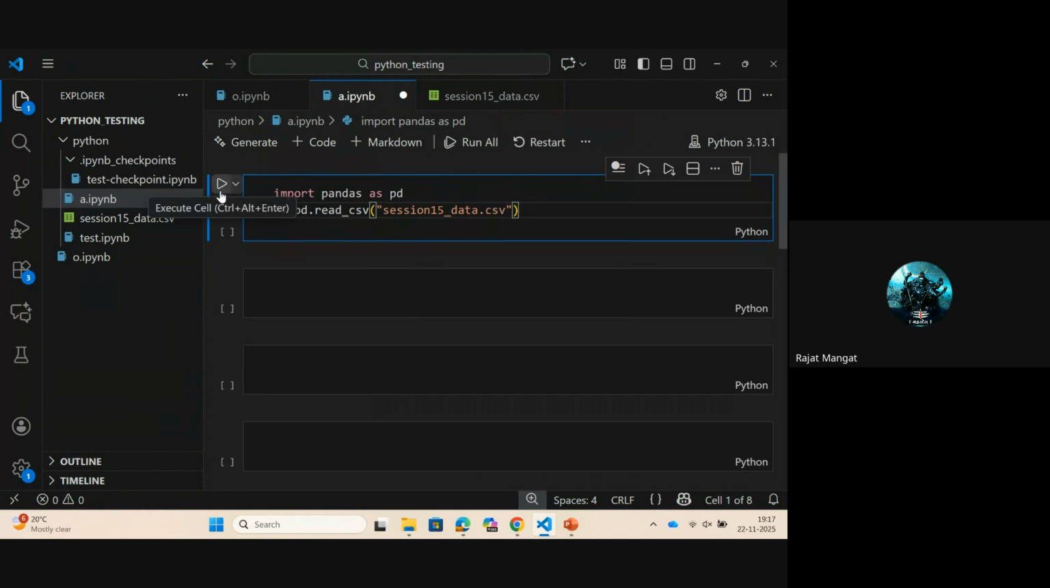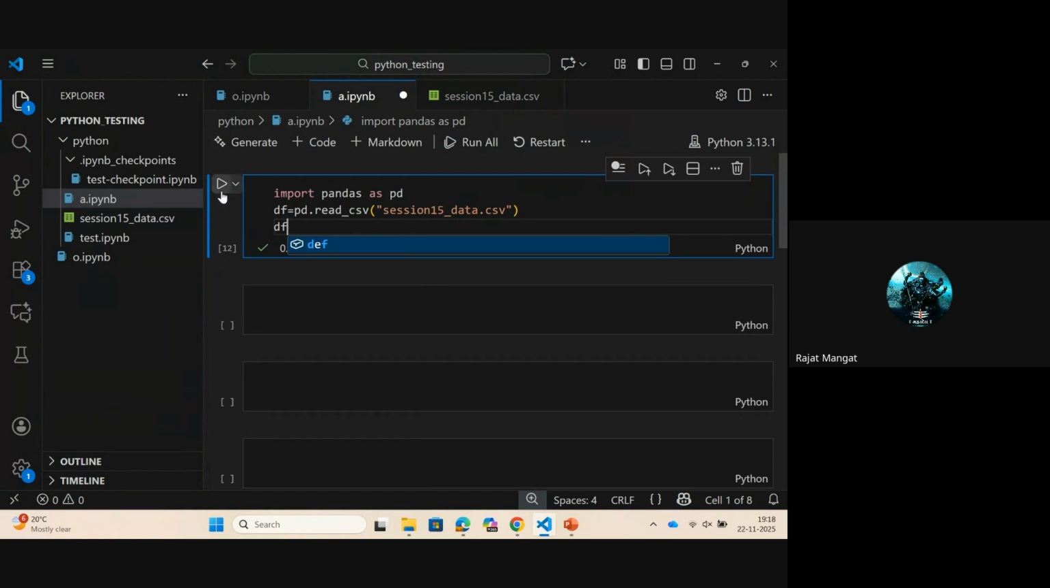Wait, let's run it first. No errors. But we are not able to see any output. So, okay, Python has read the data file. But how will you know that Python is able to read it? You can say, okay, a tick mark is coming. Yes, it is good. But for your visualization, what I am doing is printing that file.